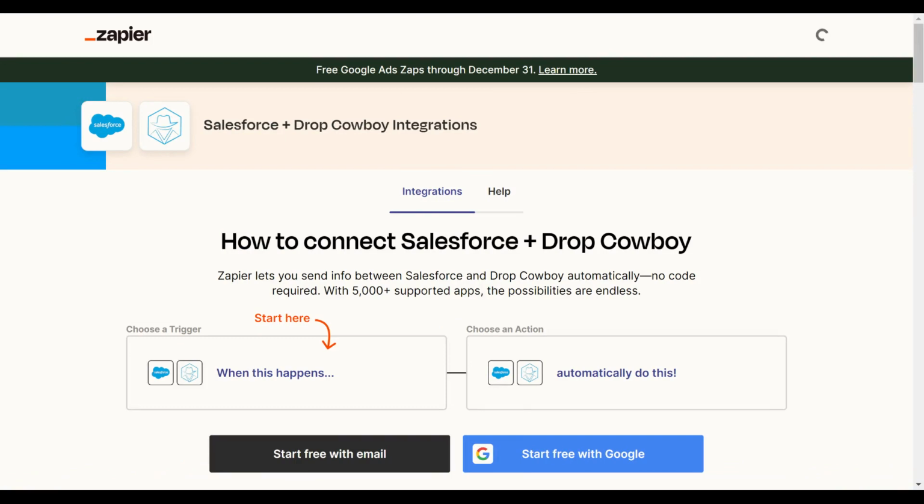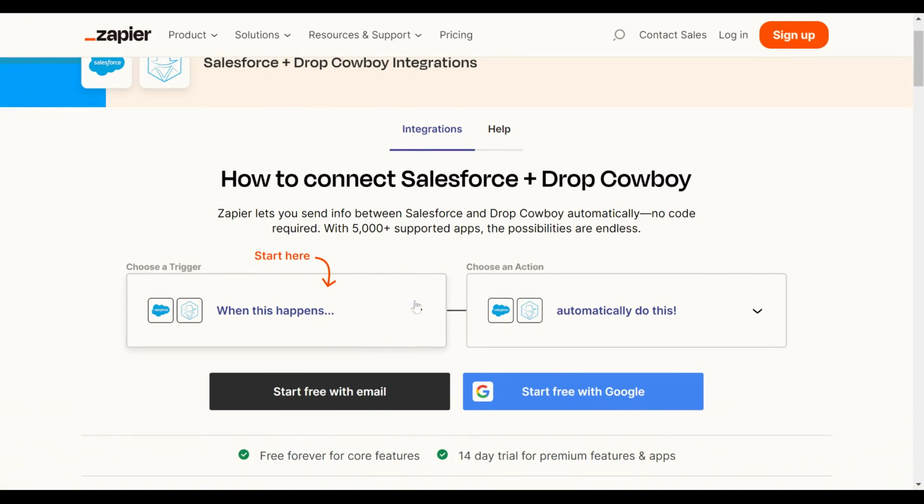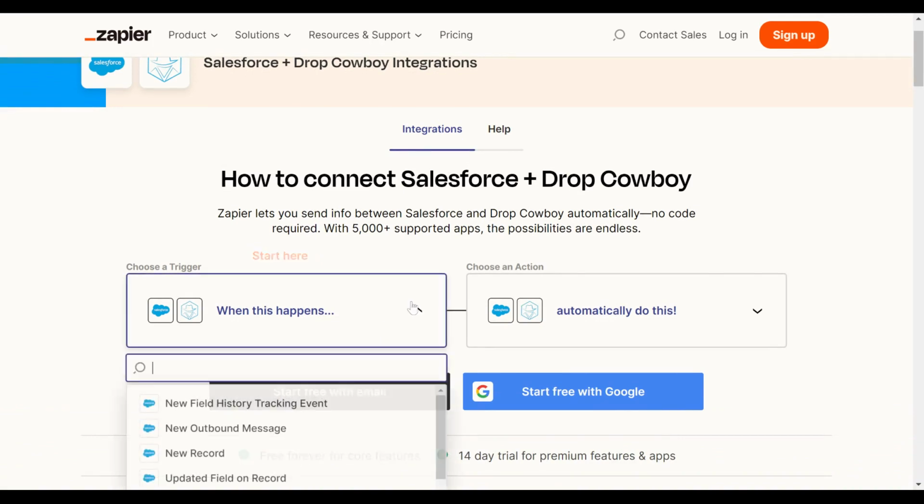Choose Drop Cowboy. Once you're here, it's going to show you a trigger and an action step. The trigger is going to be what happens within Salesforce that is going to actually trigger a ringless voicemail from Drop Cowboy. Drop Cowboy is always going to be the secondary step with any integration that we have. So from here, you can go down and click that.